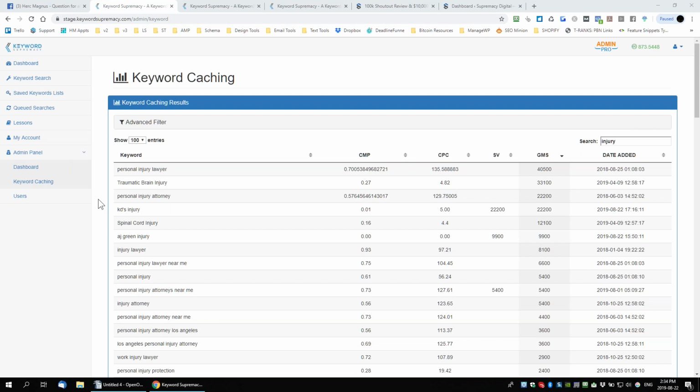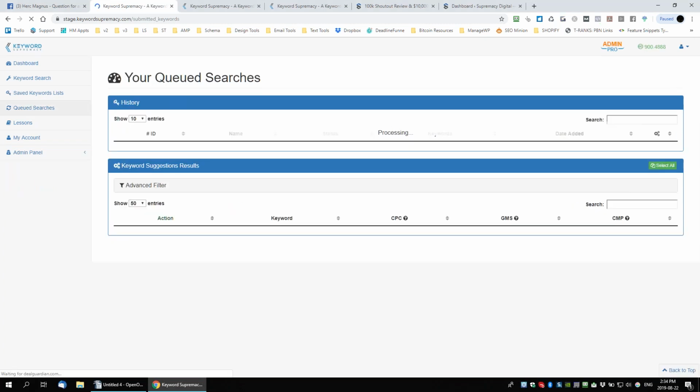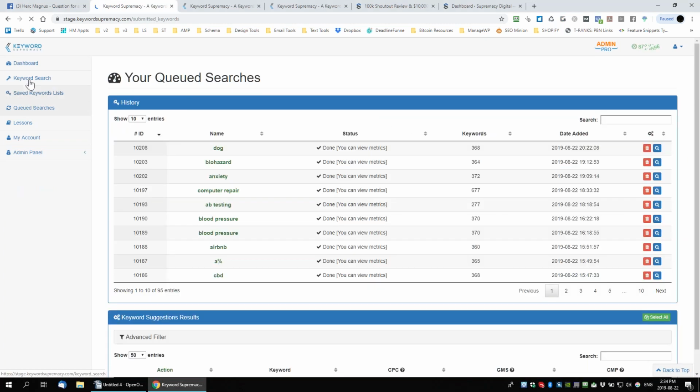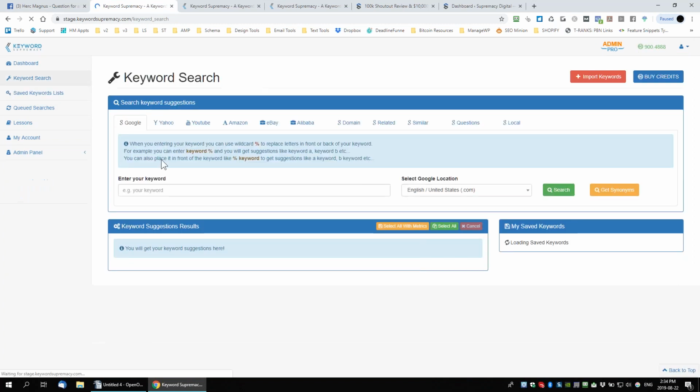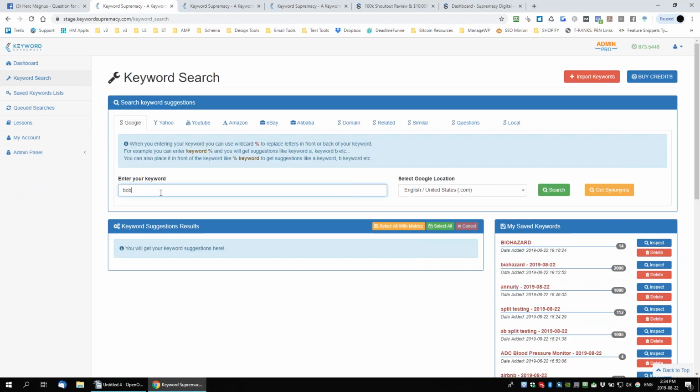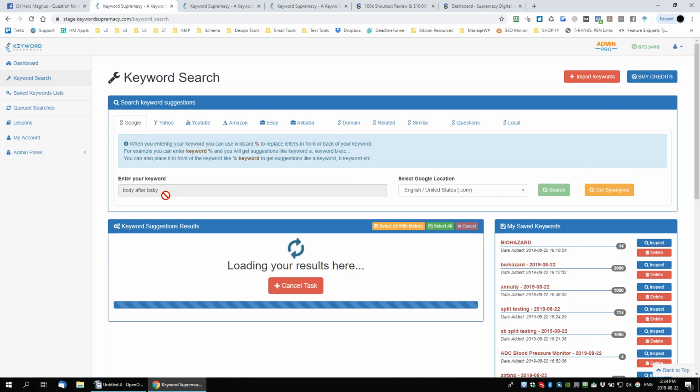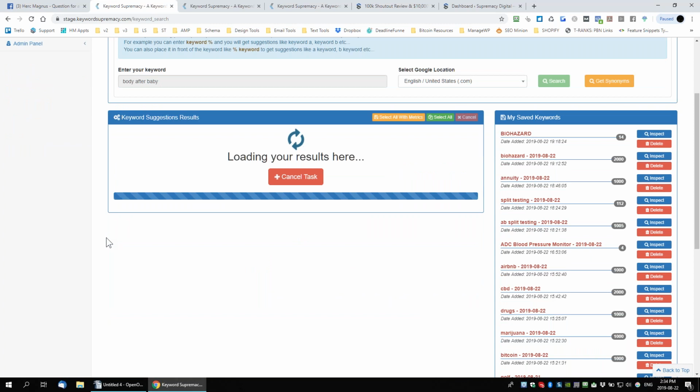Both are great. Greg says search body after baby. So something like that, body after baby. I'll do it both ways for you, Greg. It is a little more specific, so I would definitely dig in a little bit more. So we'll do the Google suggest, body after baby. That's probably going to be pretty awesome, because I know my wife just had a baby and is very self-conscious of her body. And I think every woman probably feels that way.